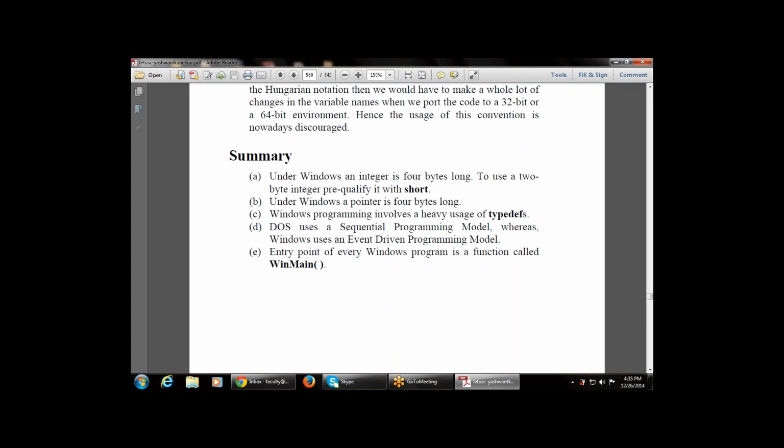The first point says, under Windows, an integer is 4 bytes long. That means whenever we use Windows programming, the integer value takes 4 bytes. But if I compare with the DOS program that we studied in the previous chapter, in that case the integer takes 2 bytes. Under Windows programming, integer takes 4 bytes. To use a 2-byte integer, pre-qualify it with short. That is, whenever we want a 2-byte integer, we pre-qualify it with short.